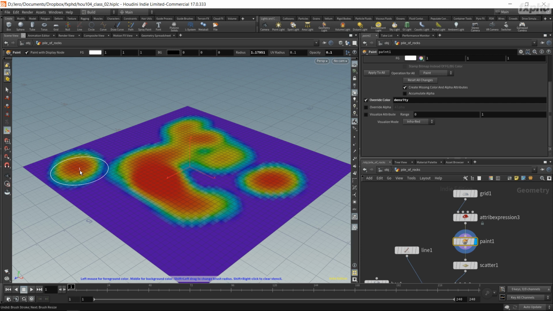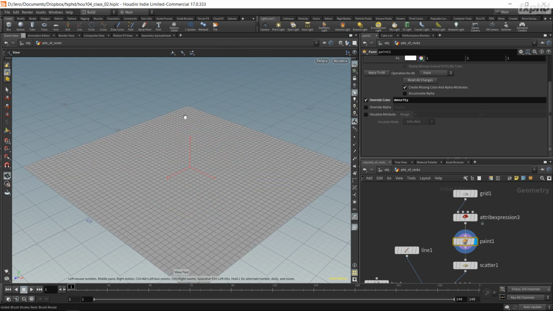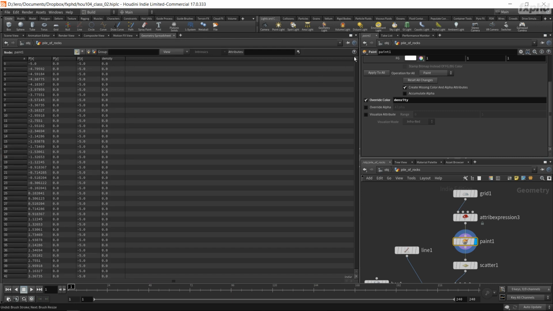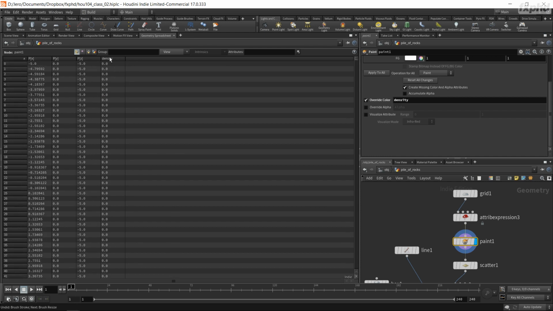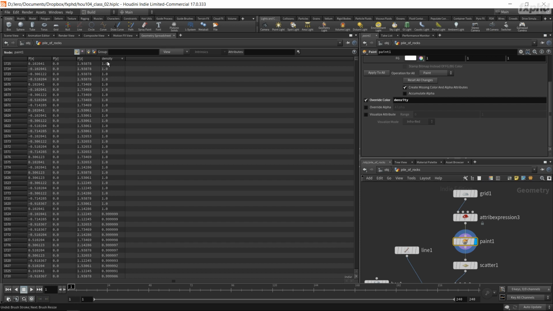Once you're done with painting, you can press Escape, and you'll notice that everything turns white. Now, remember we weren't painting on the color. What we were painting was the density. If we look at our geometry spreadsheet now, and we look at our density and we scroll, we'll see there's some areas where the values changed. In fact, we can again just sort by density, and we'll see there's a lot of them that are set to 1.